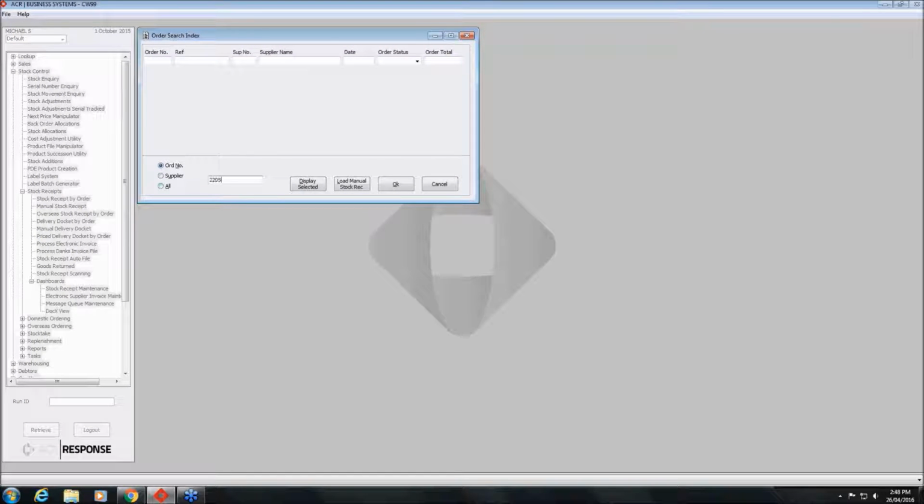first asks you which stock receipt you wish to open, and then allows you to open it and work on it. So our options here are display selected. This will just display it to make sure that we've selected the right one. Load manual stock receipt. This will allow you to load the details from the stock receipt by order straight into a manual stock receipt. And we'll get to why you may want to do that as we're working through it. OK is what I'm going to select now, and this will just launch the stock receipting screen. So this is saying, yes, this is the one I want to use.